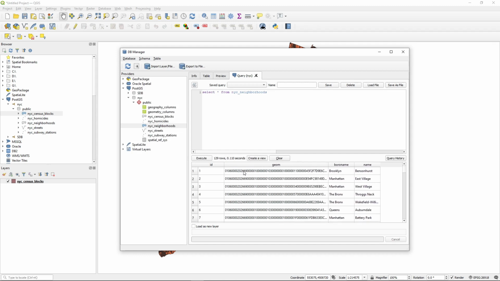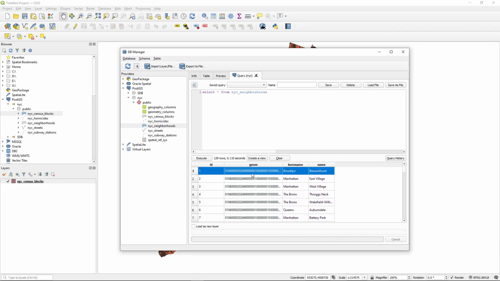And for the geometry column, you will see here we have a long string. This one is actually a binary string used to represent geometry. And we can convert this to another representation if we want. I'm going to show you later, okay? And this is how you can use the DB Manager in QGIS to also do spatial queries.